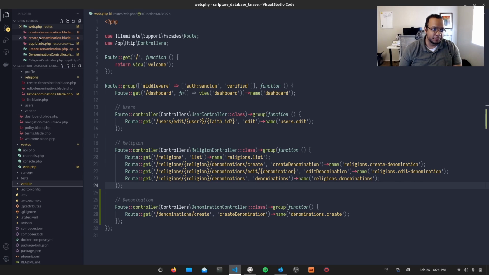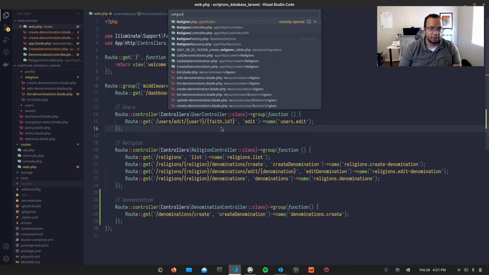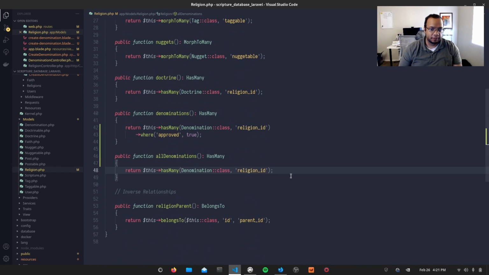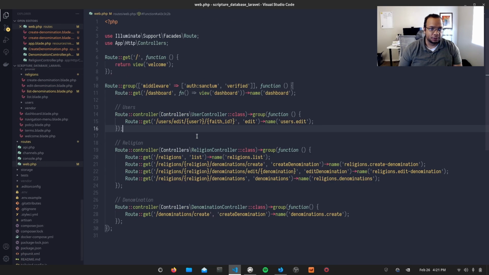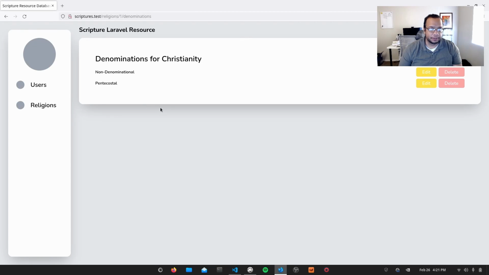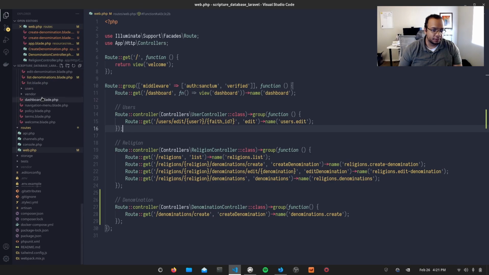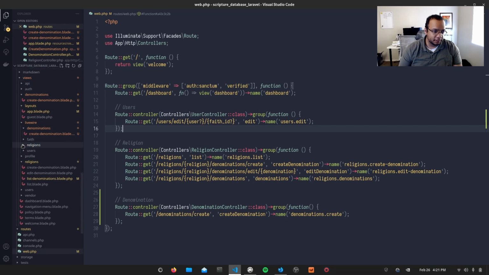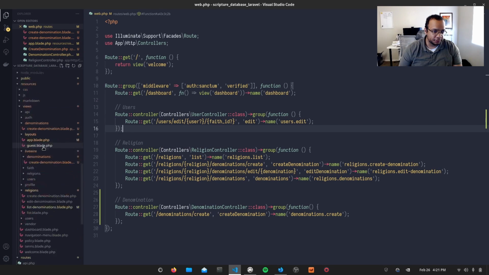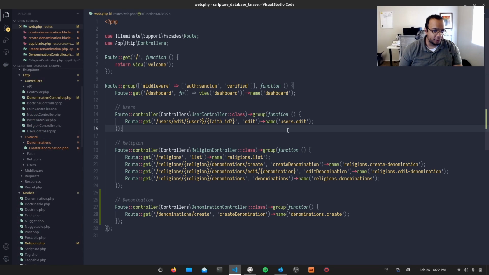I made an adjustment to the religion model. So instead of the default denominations bringing all of them, it's been moved to all denominations to bring all of them. So all I simply need to do is go back to the edit denominations Livewire component and change the relationship. So we'll do that real fast.